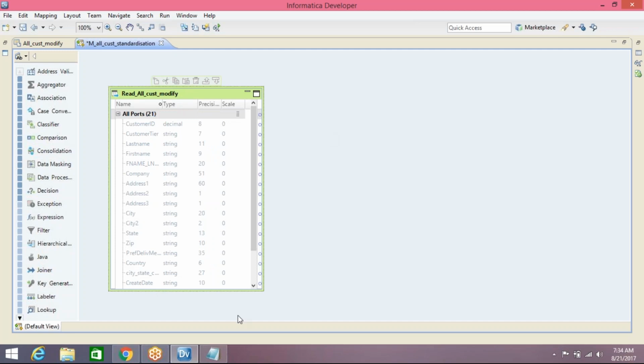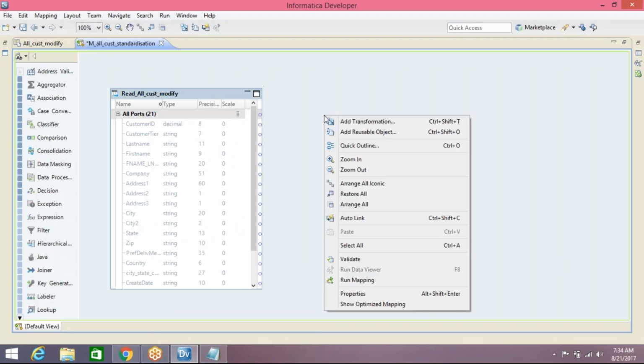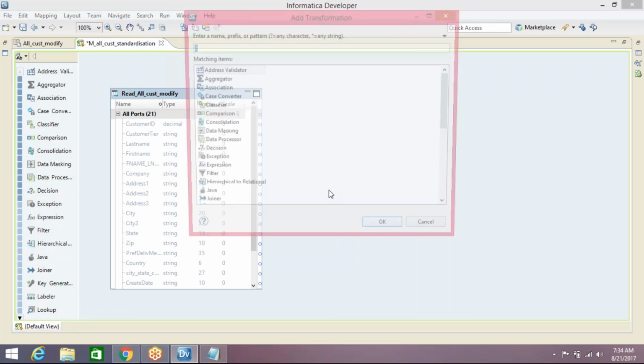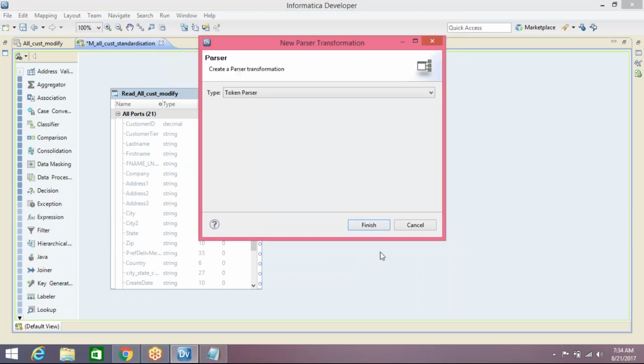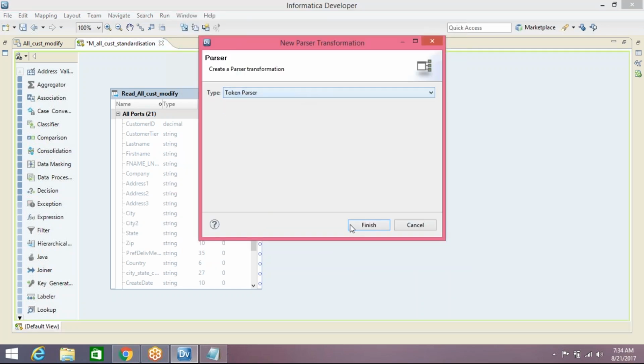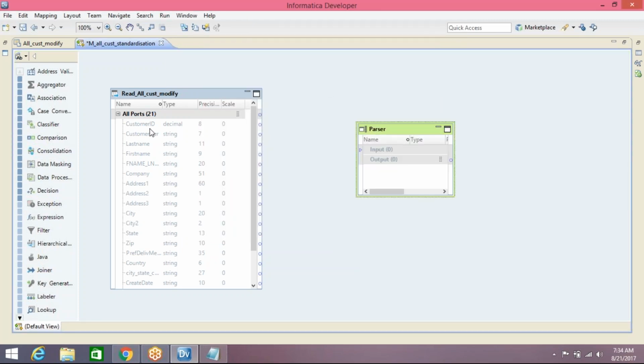Okay, customer ID, because in the requirement customer ID should be a number, and it's 8 length character. Add transformation. I'm taking a parser. It parses only an 8 length character. Token based. Finish. Customer ID is.